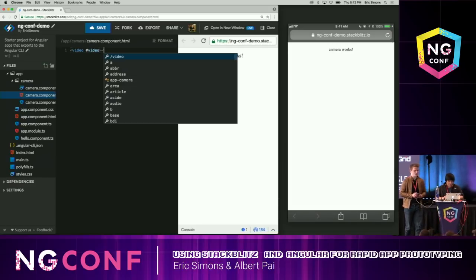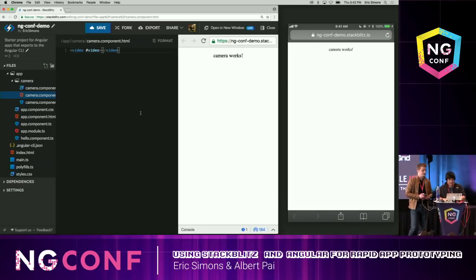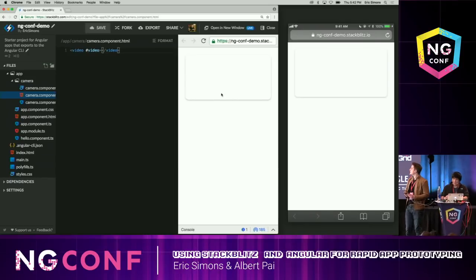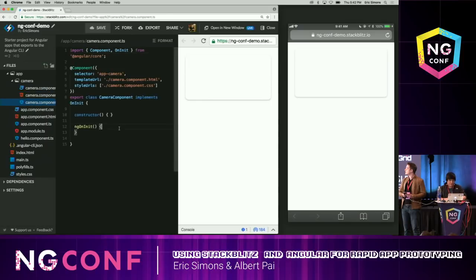Why do we want to do that, Albert? Like, why do we need to have a reference to that? So I'm going to go ahead and save. So as you can see, we have the video component in place, but there's no camera wired up to that. So our component's going to need a reference to that element in order to place our camera feed. Oh. So let's go ahead and do that.